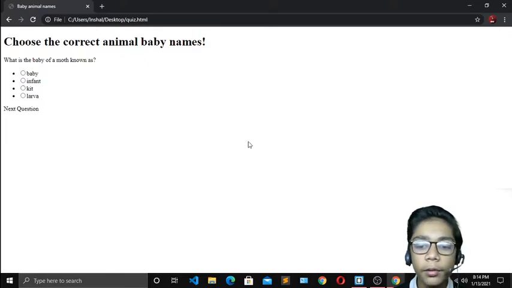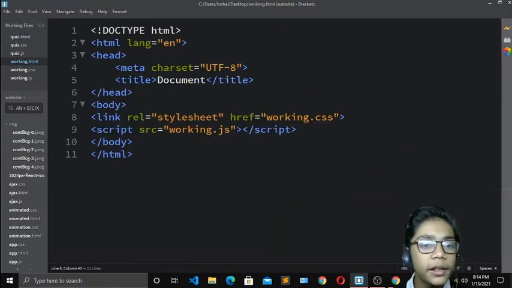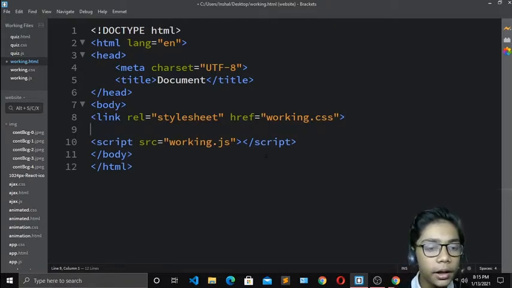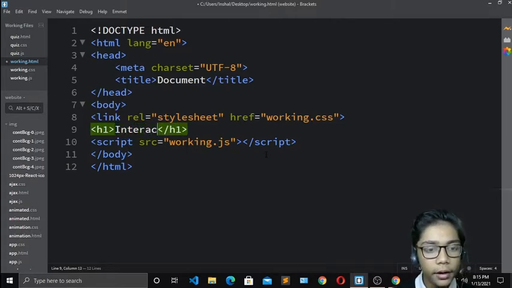First of all, for making this you have to open your text editor, which is called Brackets. I will open that, and I have created these 3 files. In my HTML file I have linked my style sheet, which is called working.css, and I've also linked my JavaScript file, which is called working.js. Underneath this link I will write all my code. First of all I will write h1, and I will write interactive quiz project.